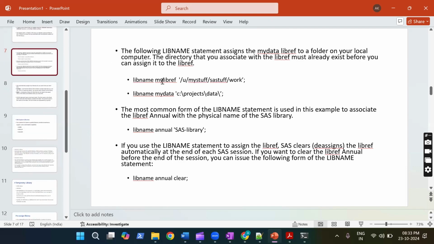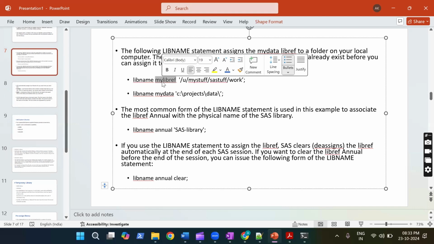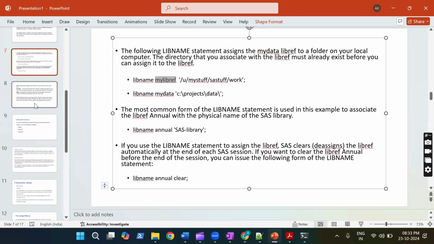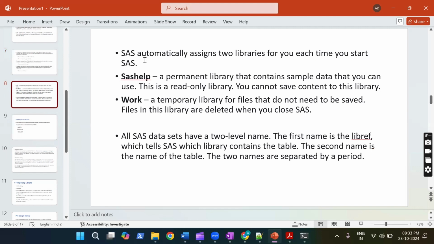This is a permanent library I am creating. Okay, this is a permanent library. We can also convert this permanent library to a pre-assigned library, and I will discuss that as well.